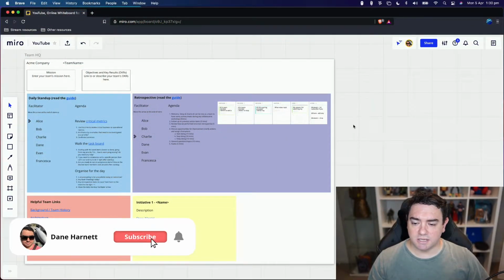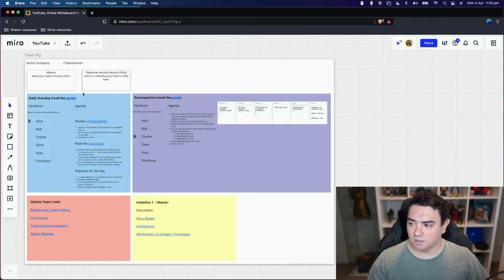So here is our implementation of the team headquarters concept. I've used a Miro board for this, but you can use any kind of software you like. So let's just go through this board. Right at the top, we've got maybe a company logo and the team name. Let's just dig in here a little bit.